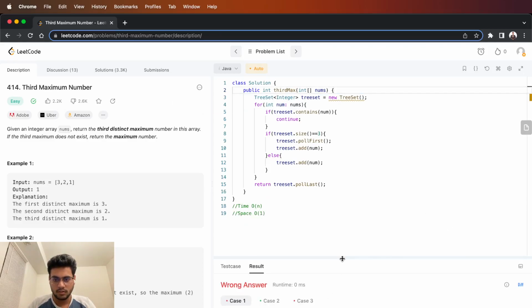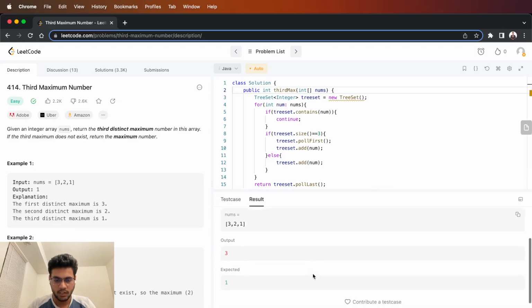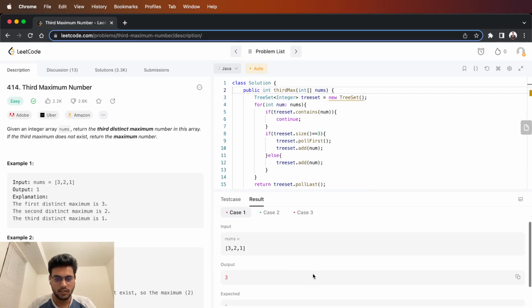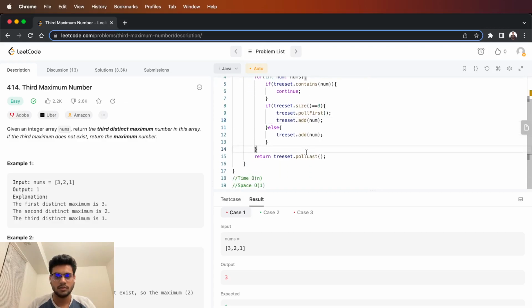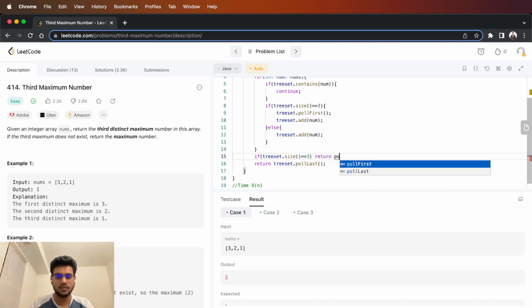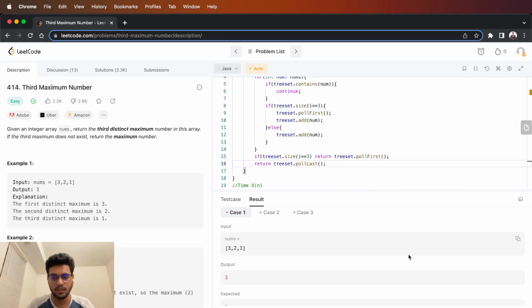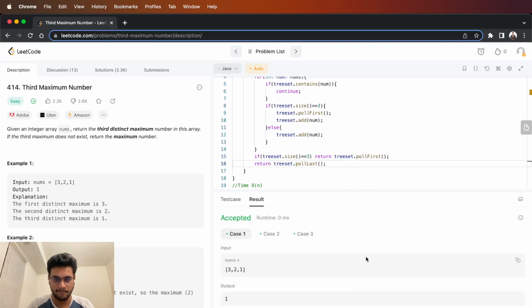Okay. So for 3, 2, 1, my output is 3. Oh, I see. I think I made one mistake. If TreeSet.size is 3, I'm actually returning the first element. So I'm returning TreeSet.pollFirst, because that's the third maximum, else I'm returning the last number. Okay, yeah, this looks good.